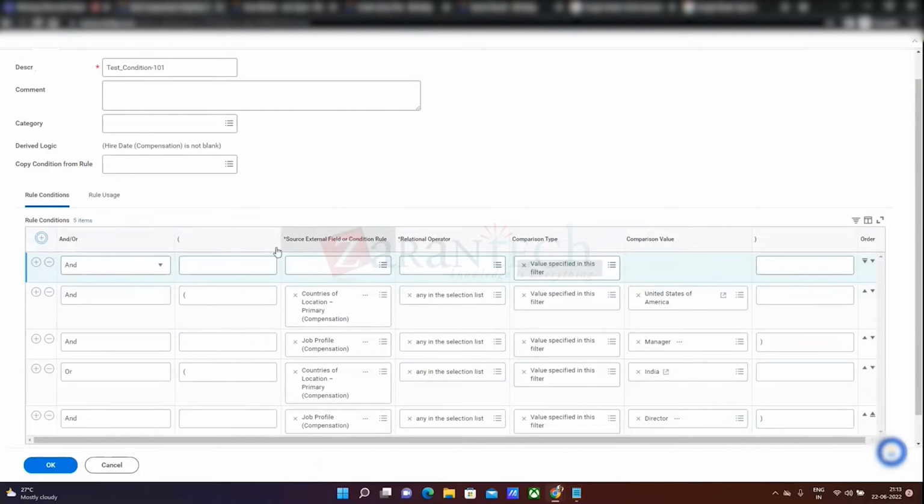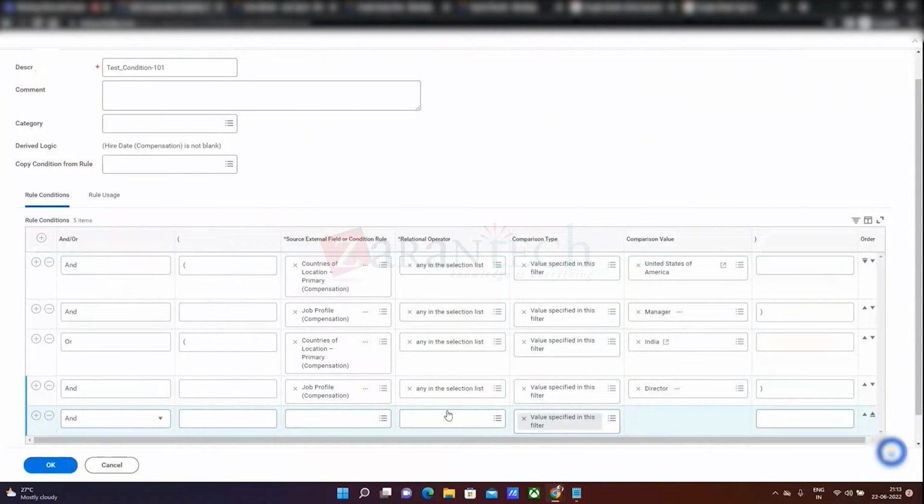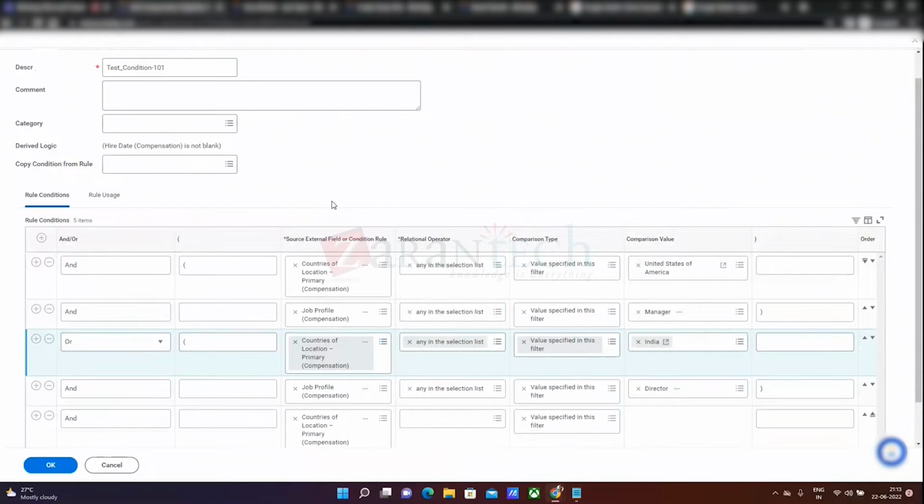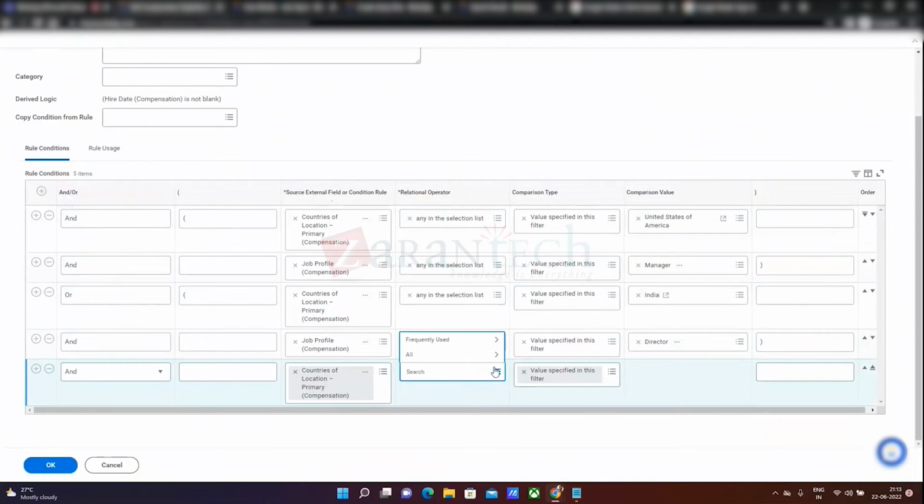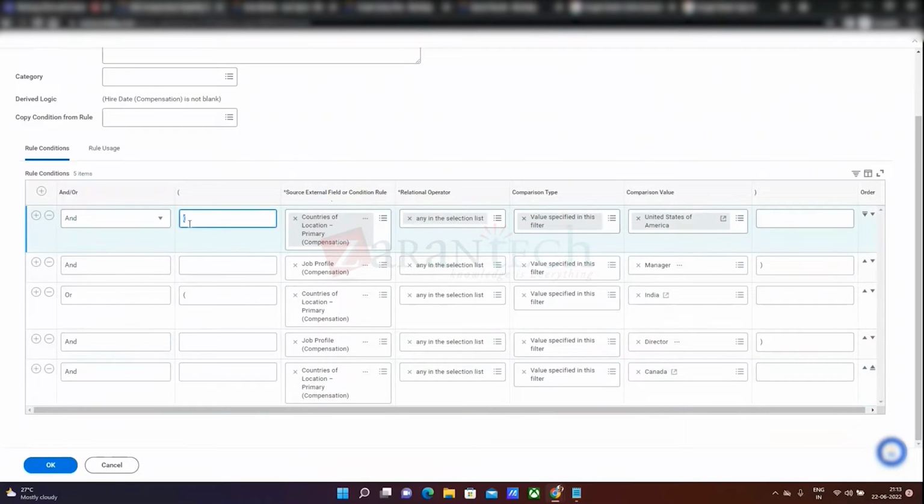I'm going to create another rule that is going to just say that, or if the employee is from country, and if the employee is from Canada, he is eligible for this compensation plan. We don't have to check for any job profile. So I'm just going to put anything in the selection list. No problem. I understood. You understood, right? So you can again club it all.